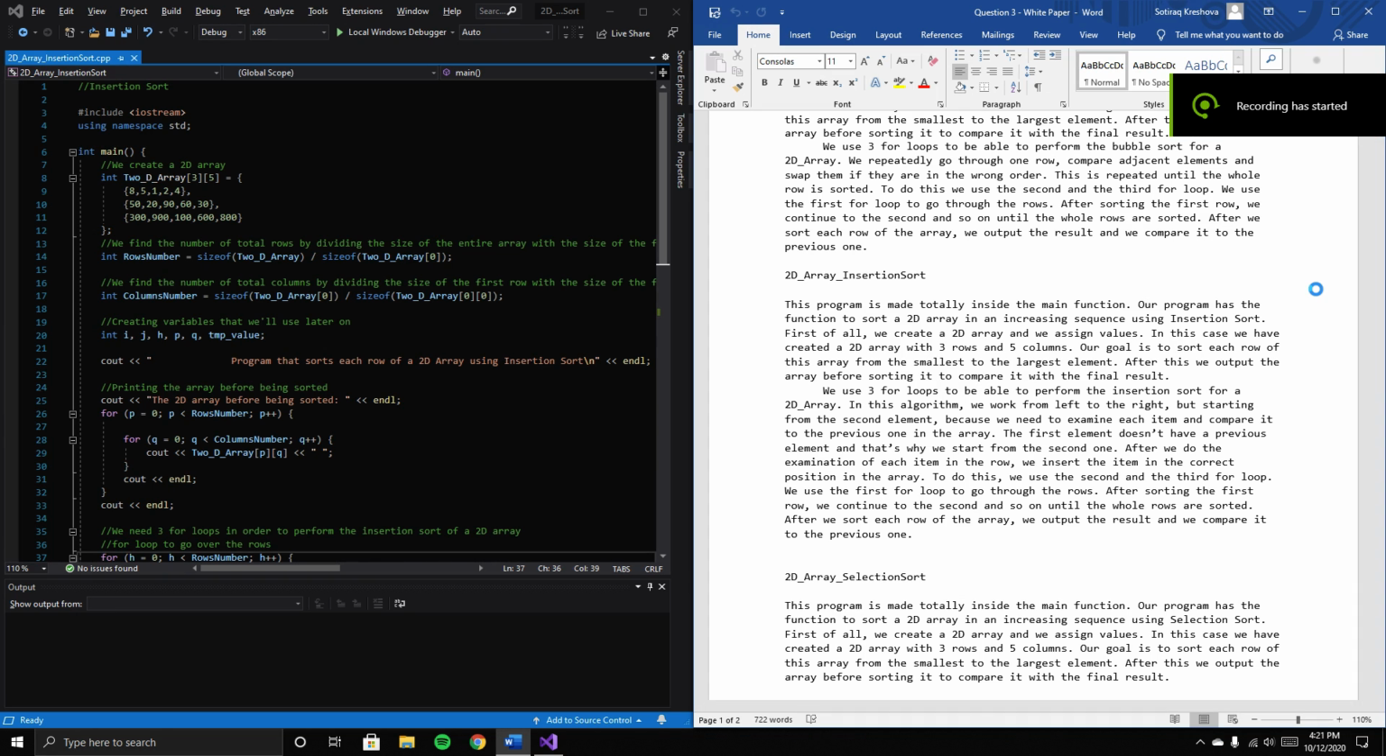Okay, so this is the insertion sort of a 2D array. This program is made totally inside the main function. Our program has the function to sort a 2D array in an increasing sequence using insertion sort. First of all, we create a 2D array and we assign values, same as we did in the bubble sort.